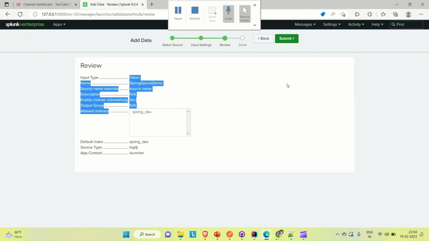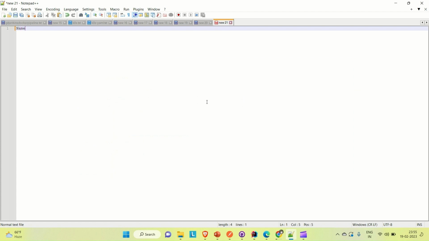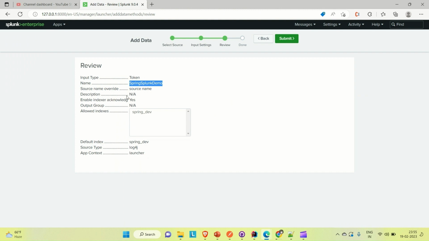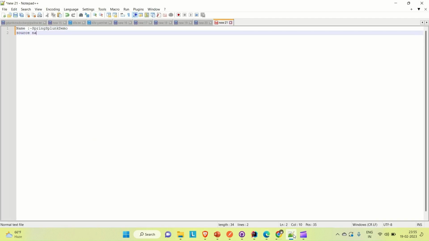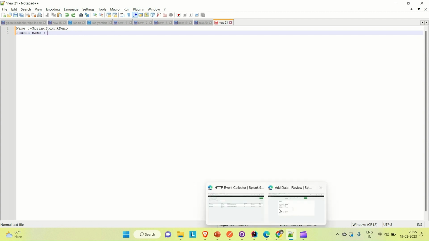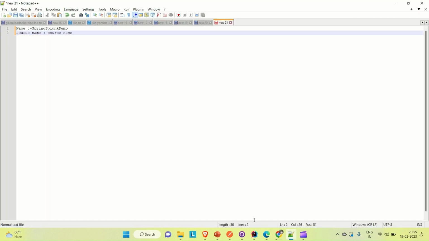Okay, it is not taking it. Let me copy. So the name is Spring Splunk demo. And what about the others? The source name. Let me try to copy it. Go to Splunk, the source name is this. Copy it, come here and just keep it here.